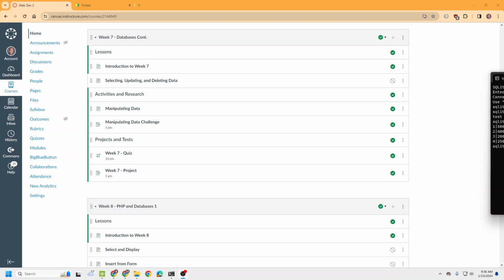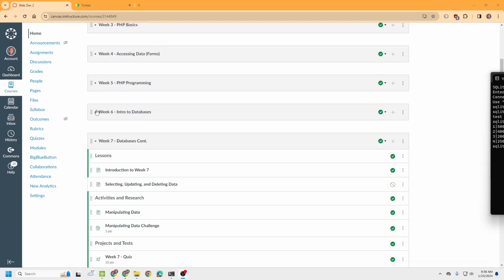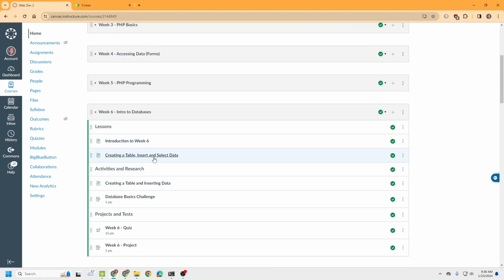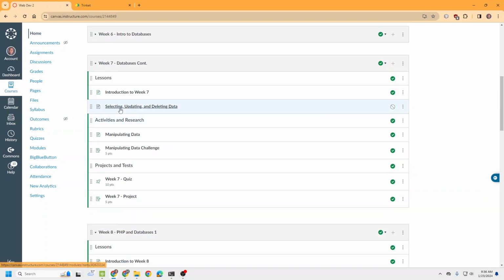This is week 7, Web Dev 2, and we are finishing up what we need to know about databases, right? So we talked about the creation of the database, the table, inserting data, and then a little bit of selecting. So we'll review selecting for a second, but then we'll also go with updating and deleting.